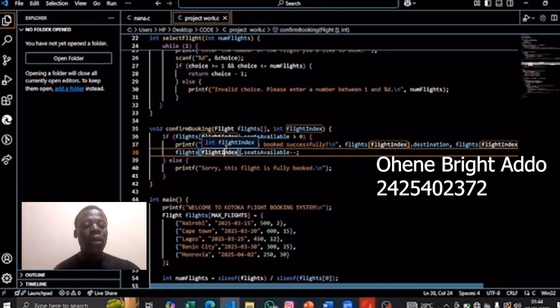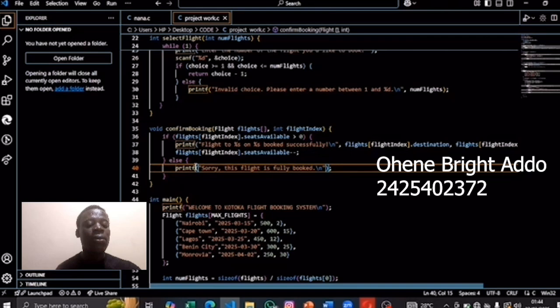Fourth step, if no seats are left, we will use the else condition. This will display a message saying the flight is fully booked and cannot be reserved. Example, sorry, this flight is fully booked. Step 5.